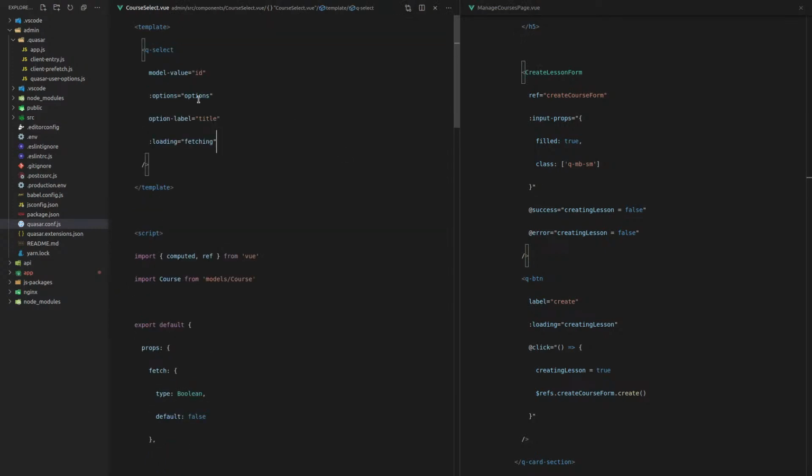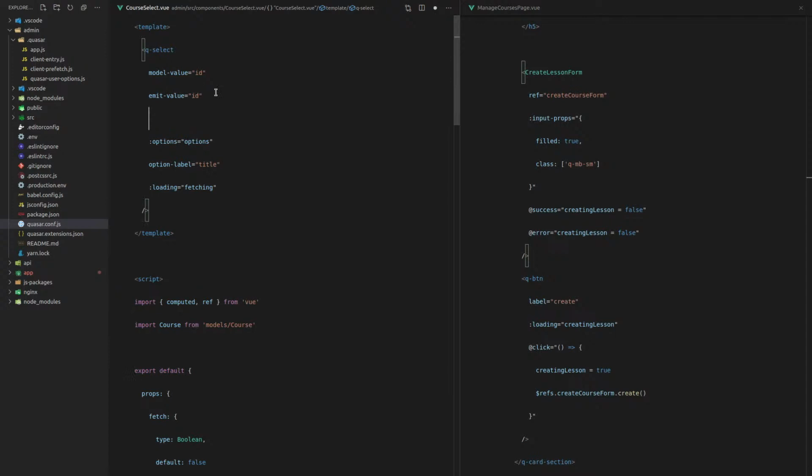So see how I'm saying here, model value is our ID. Now if I say emit-value is equal to ID, it means that when I change this, ID will be the value that's emitted. And the other thing we want to do is say map options. And what that's going to do is actually make sure that the options that we show are mapped against the ID. Now, this does slow things down a little bit.